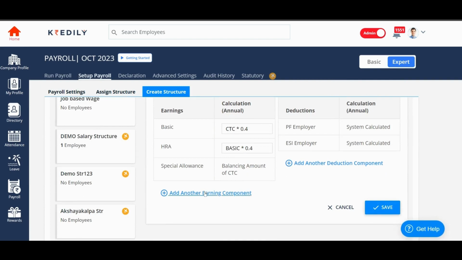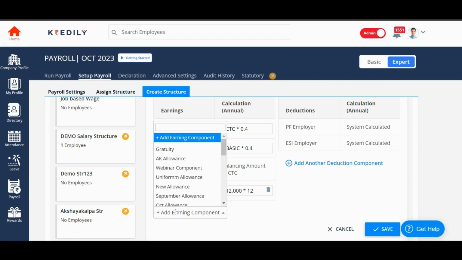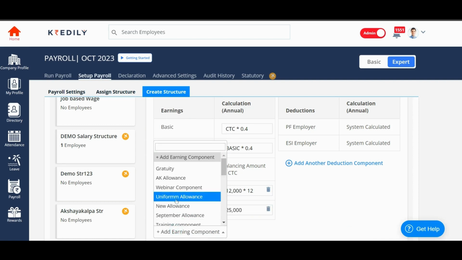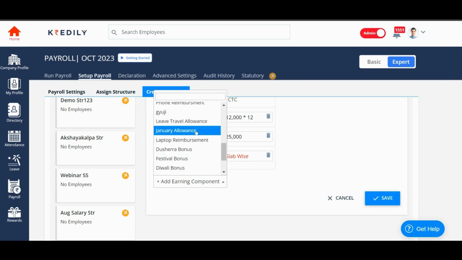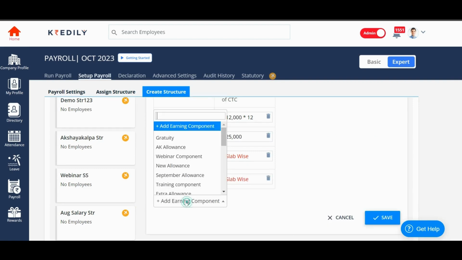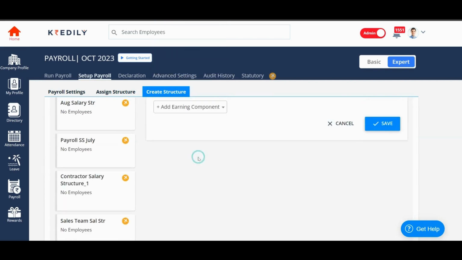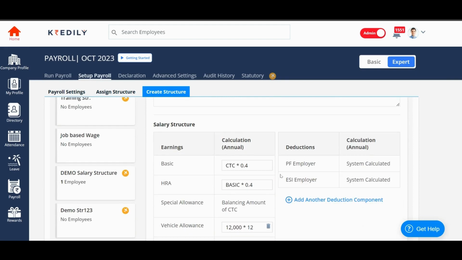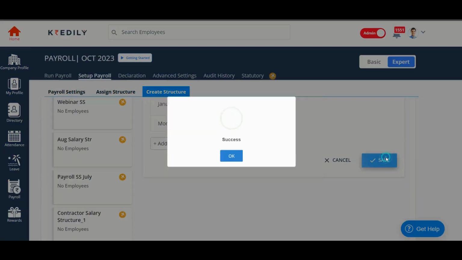You can add any number of components. Just click on the add component option and choose all the components that you require. I'm choosing vehicle allowance, other allowance, uniform allowance, and I'm going to add January allowance and monthly incentive. Under deduction, I will add labor welfare fund and save the structure.